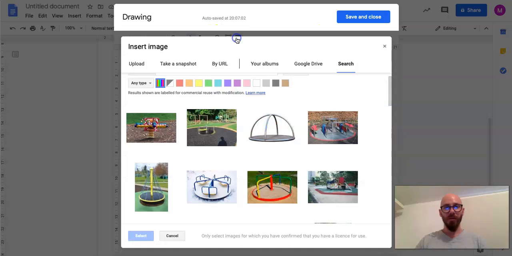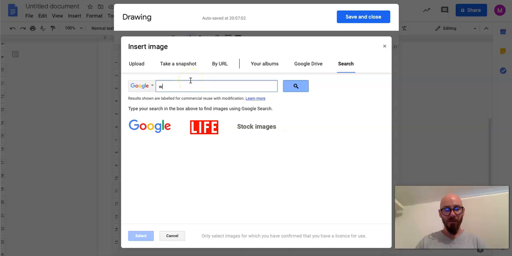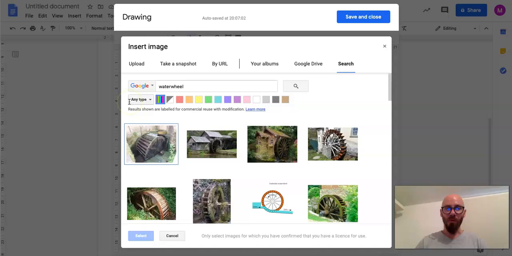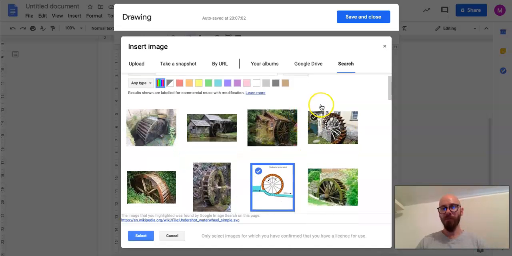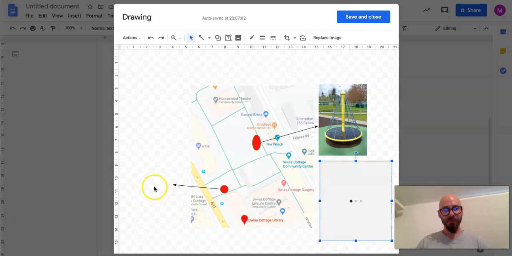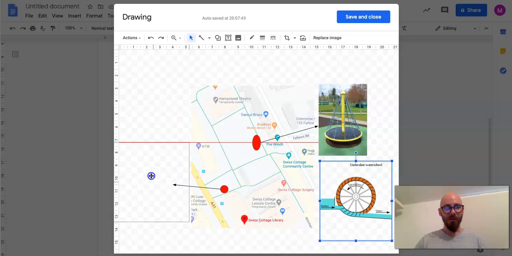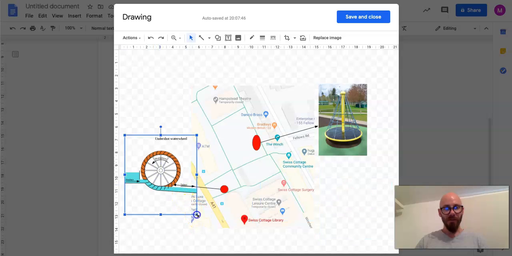So let's go image. Let's go again to search. And let's go water wheel, because I really want to put in something like that. I really want to put in another water feature that's like a self-powered water feature or something. And then I can choose any of these images. I'm going to choose this one because it kind of helps me with my sketches. And then I'm going to go to select. And I'm going to choose this section here. So I'm going to make it a bit smaller.